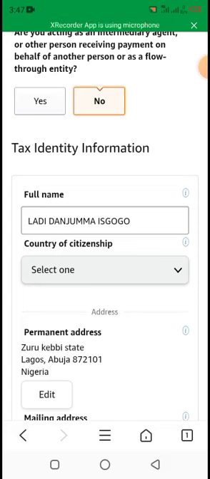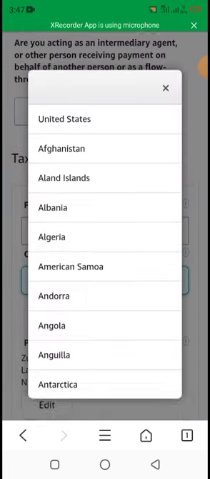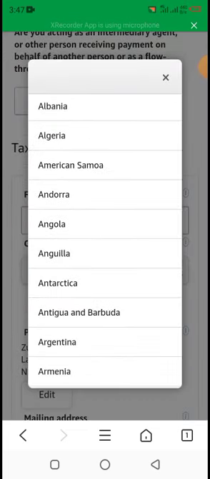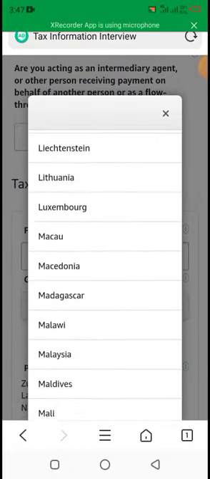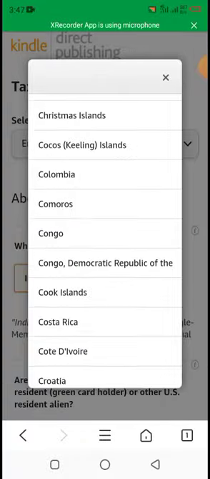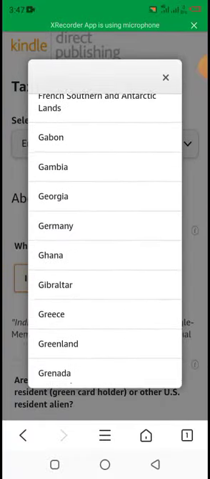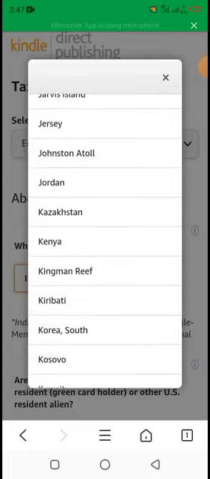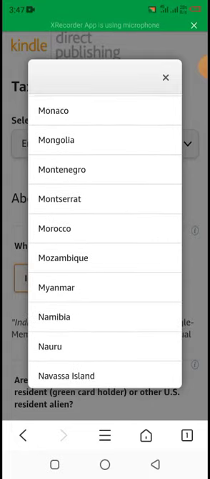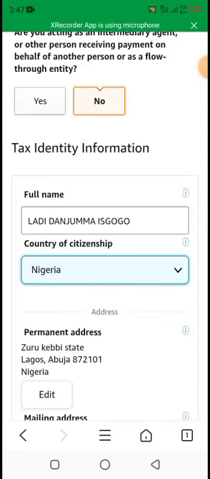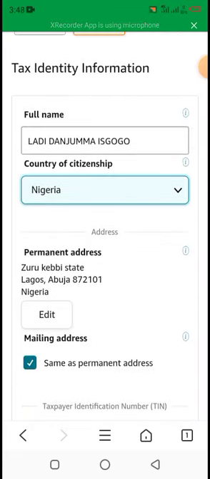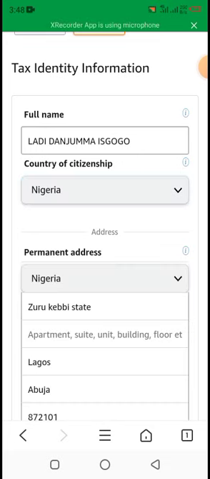You select where you are residing. You are residing in Nigeria. Select Nigeria. So that is country of citizenship, then permanent address. Then you click on edit, instead of Zuru, Kebbi State here.